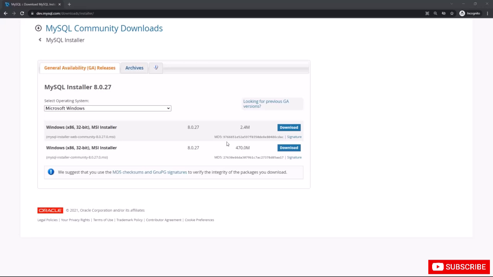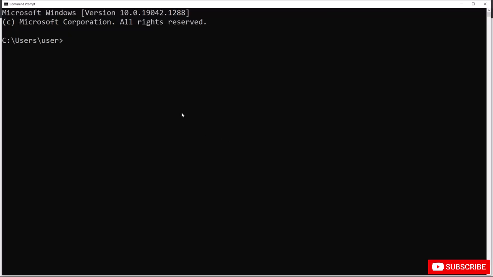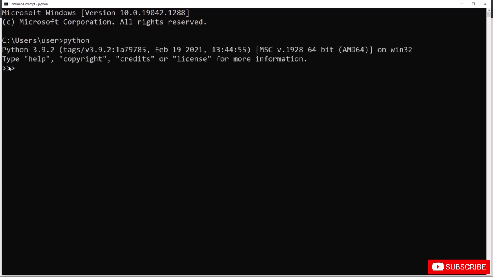Now we want to test if the MySQL installation was successful or not by using the import statement to import MySQL. Let's open the Python prompt from the command prompt. You can see this is the command prompt window. You can type python to open the Python shell or the Python prompt, and you will see the three greater-than symbol like that. You can type the import statement to import MySQL.